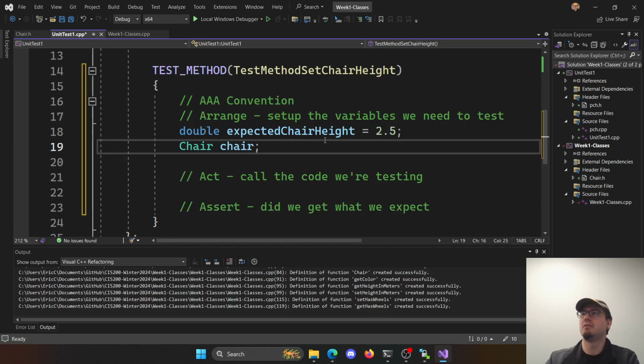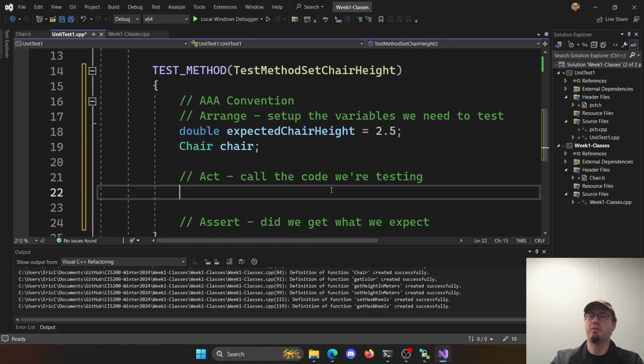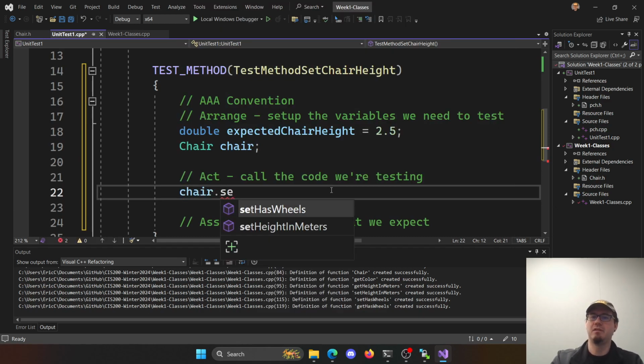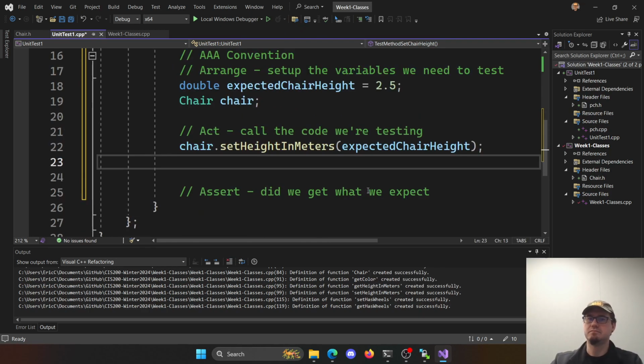I don't care about the color, right? I don't care if it has wheels or not. All I care about right now is if setting the height works. So to call the code that we're going to test, we're going to say chair.set height in meters, and I'm going to try and set it to the expected chair height. So this is the code we're testing to see if this works.